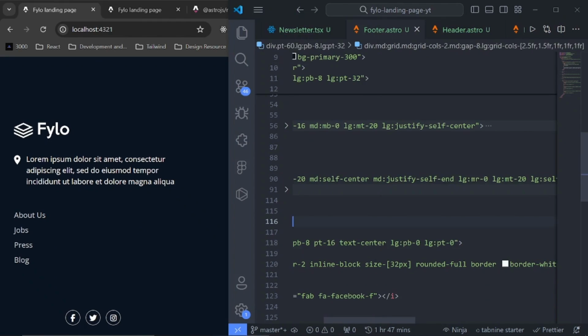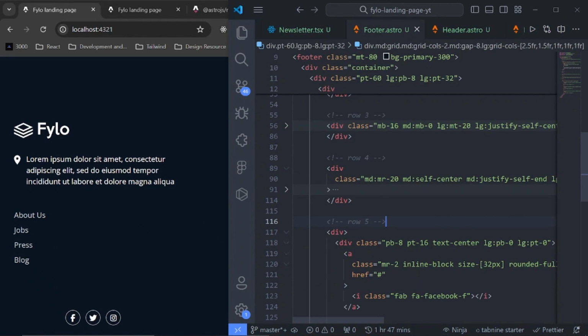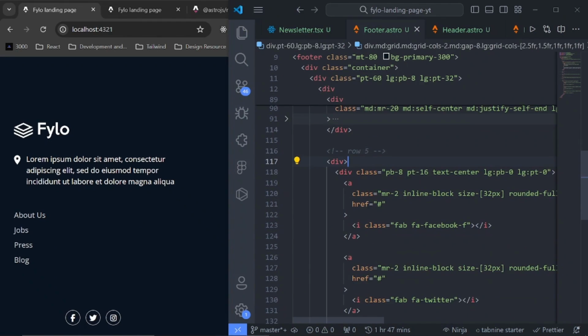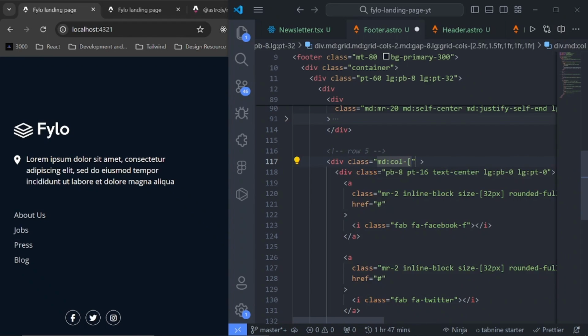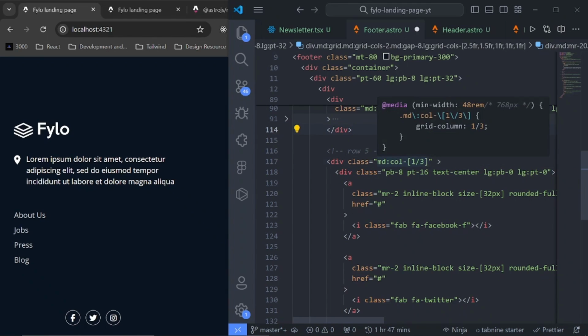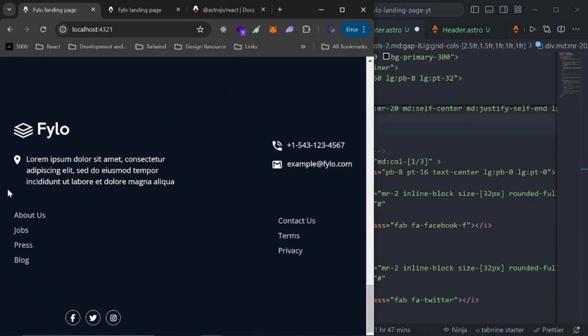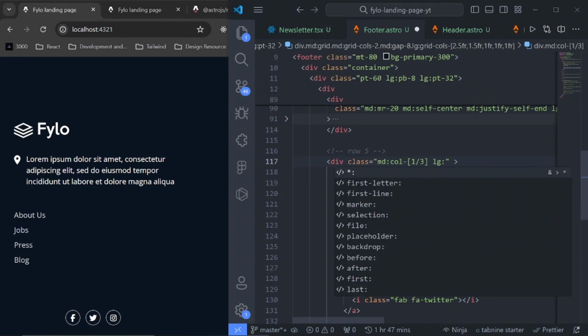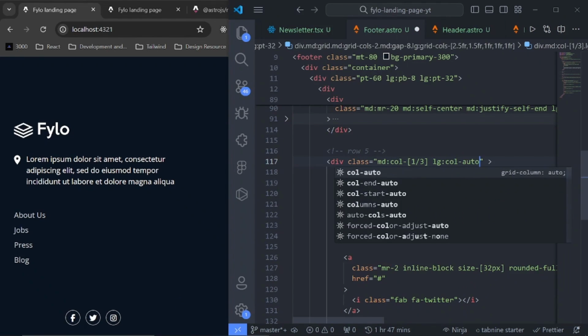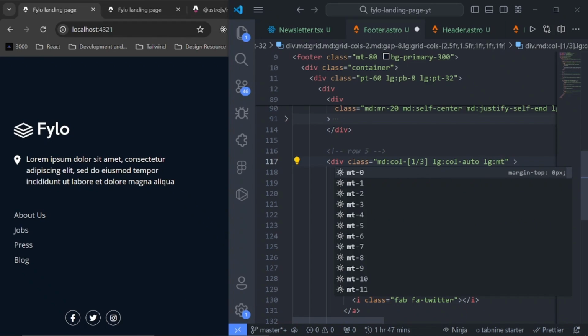Okay, so for that we'll close this fourth one out, and inside this fifth row bring in the class and say the on media screens will basically span this 1/3. So what this does is to just set the grid column, so it should span from this first grid to the third one. And on large screens, we should set it to auto. And on large screens again, we'll just add a margin top of 20.